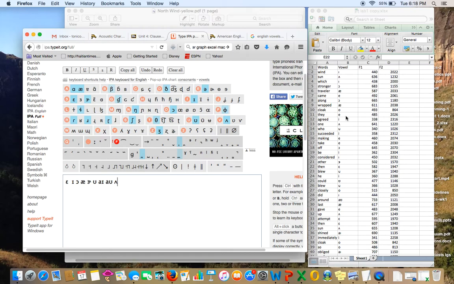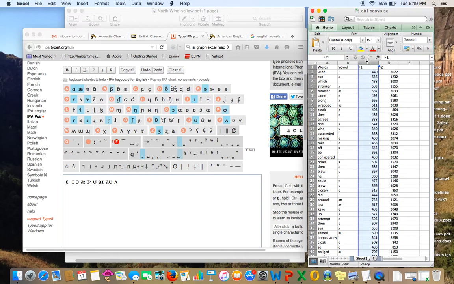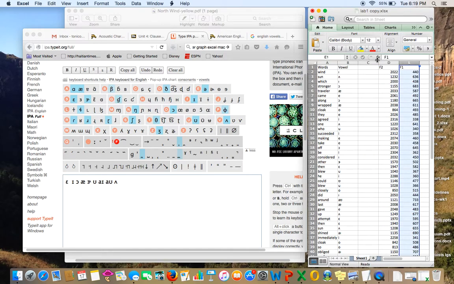And also you'll notice that for A and O, I don't have the off glides. You can put them in if you want, but it's just not necessary for this. So, okay, the first thing that you're going to need to do is flip the position of F1 and F2. You can just highlight this, right, and put it over here, and then you can delete this empty column.